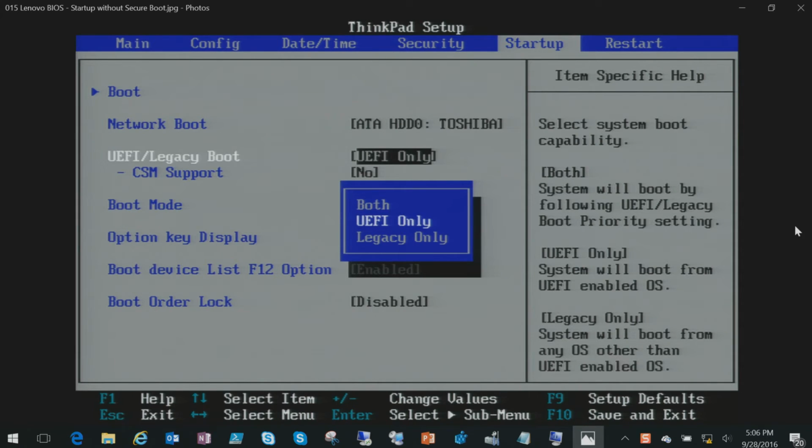UEFI legacy boot, this is where we can set it. In terms of supporting both, I don't really understand the use case for it. I guess if I had to boot 32-bit, but we don't really need to do that to flash it, so if you know, let me know, because I can't think of why that feature is there.